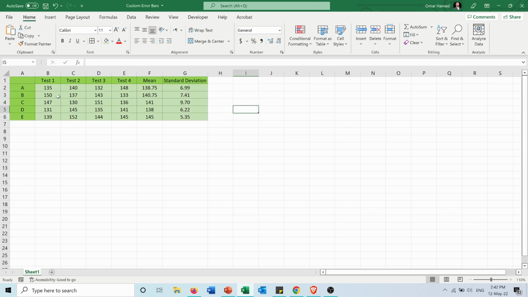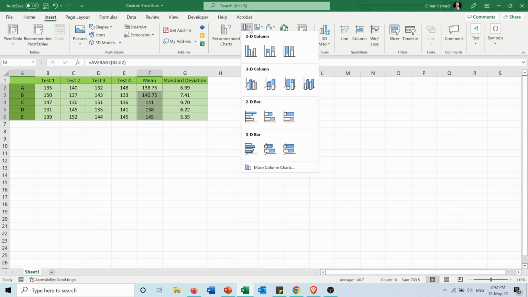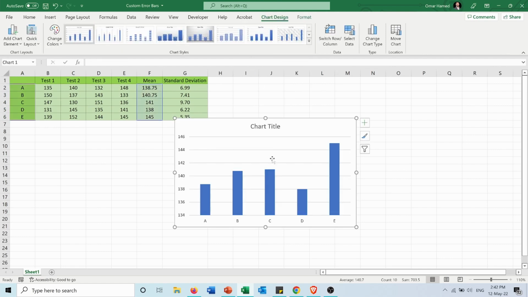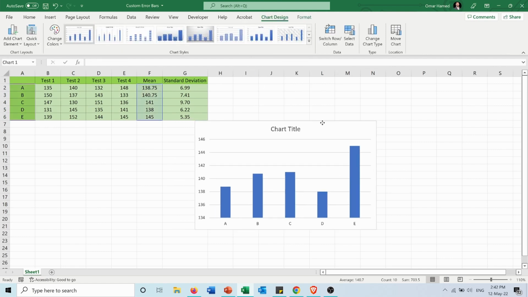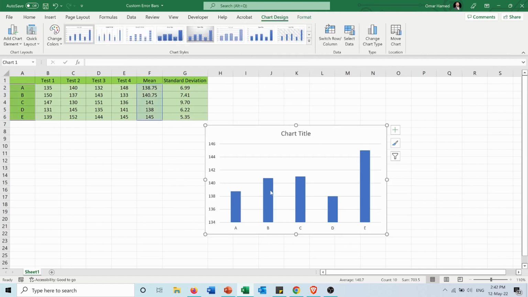And now I want to create the bar graph, so I will select the data for mean, go to Insert, and I will insert a bar graph. And here, as you can see, it plotted the mean for each of the five elements. Now I want to add the error bars.